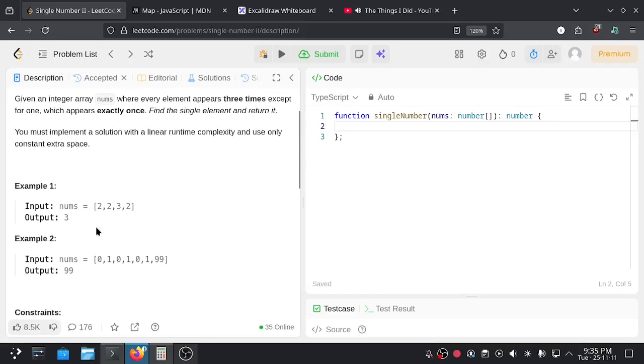For example number 1 right here, we have the input nums array, which consists of 2, 2, 3, and then 2. The only thing that we know is that 3 is the only one that appears once, while the rest of the array components, which are all 2, appear 3 times. The output result we have to write is the single answer, which is 3.